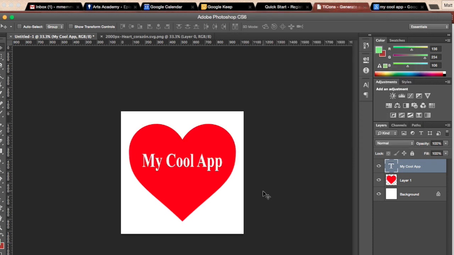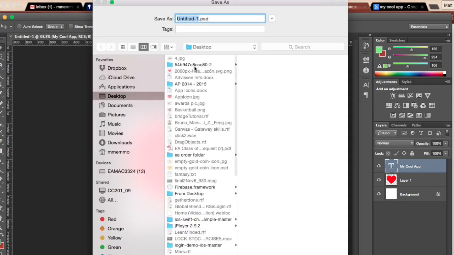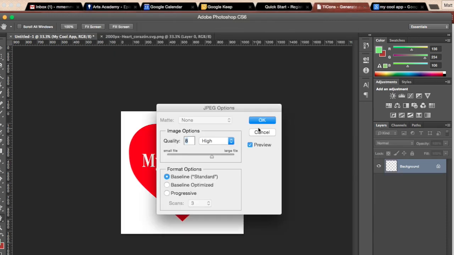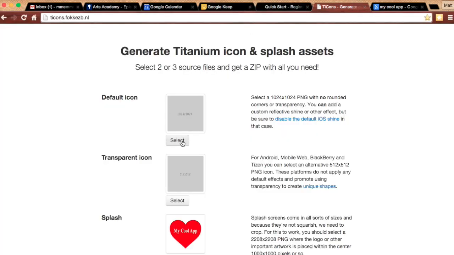That's perfect. Let's do a Save As. And again, I'm going to save as JPEG. And we'll call it app icon SM for small. Save. Okay, now I'm going to go back to that site, select.